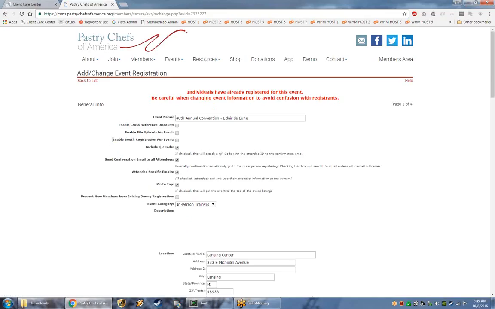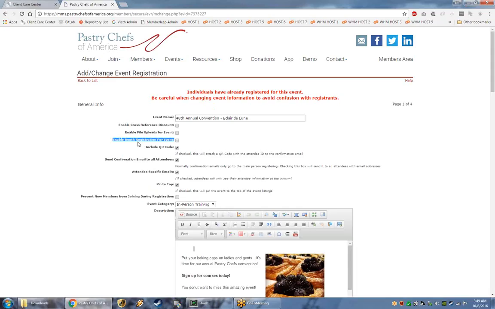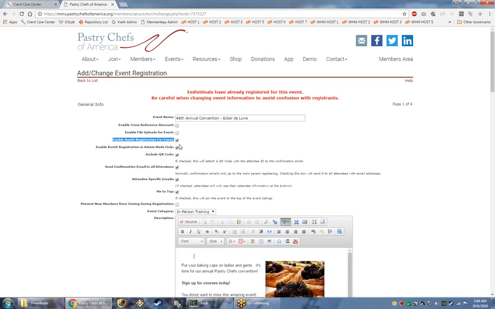And after turning on that configuration option, you see here that we have this new one right here, Enable Booth Registration for Event. As soon as we check this and save it, it's automatically going to start the process to create an interactive booth map, and it's going to set a lot of defaults for you that you don't even need to worry about for a while. You'll also notice here that when I click that, we enabled this option down here. And this is called Enable Booth Registration in Admin Mode Only.